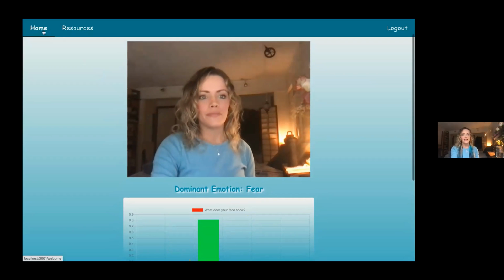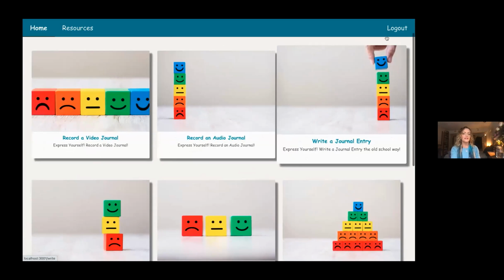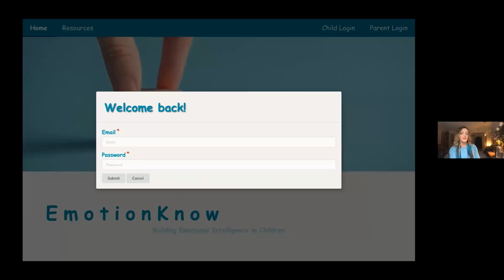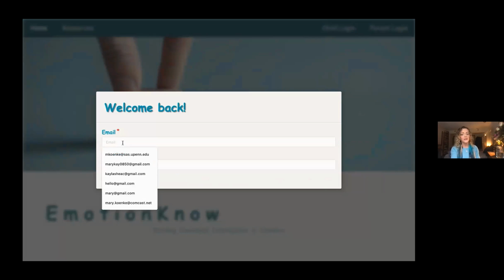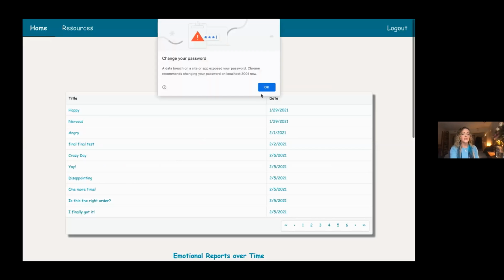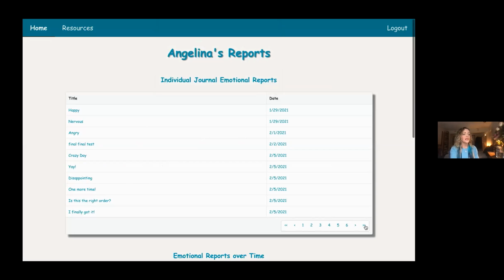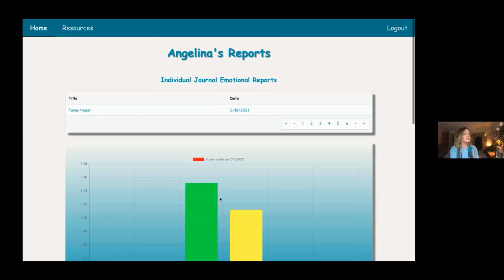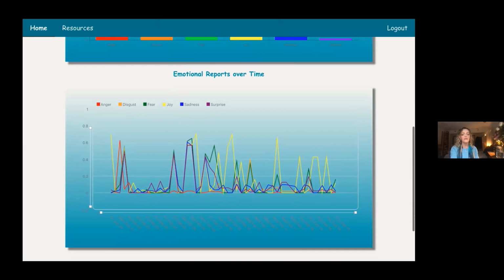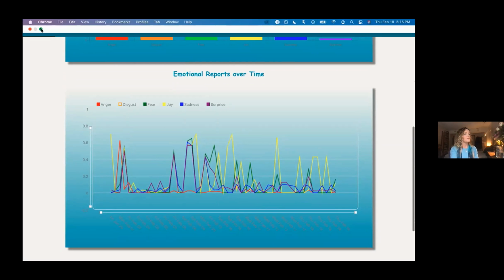So now we can go and log out, and let's check out the parent portal. So sorry, parents, you can't spy on your kids' journal entries, but you can see the reports that were generated from their emotional expression. In this view, the journals are not accessible, but you can see the individual emotional reports. In the same way, if you click, you have the data for the individual journal. And you also have the data over time and can filter by emotion, or you can also filter by time.